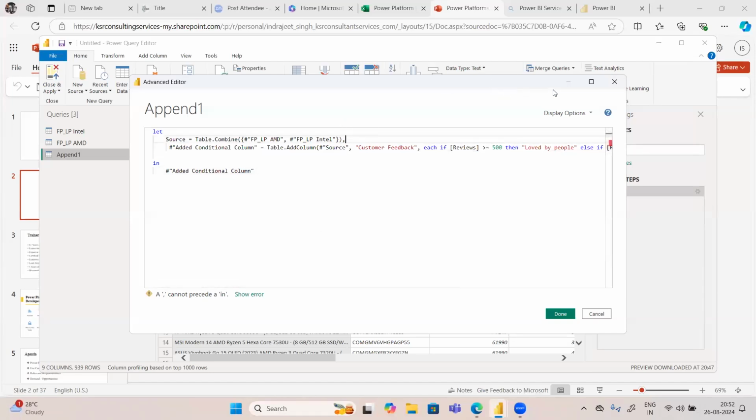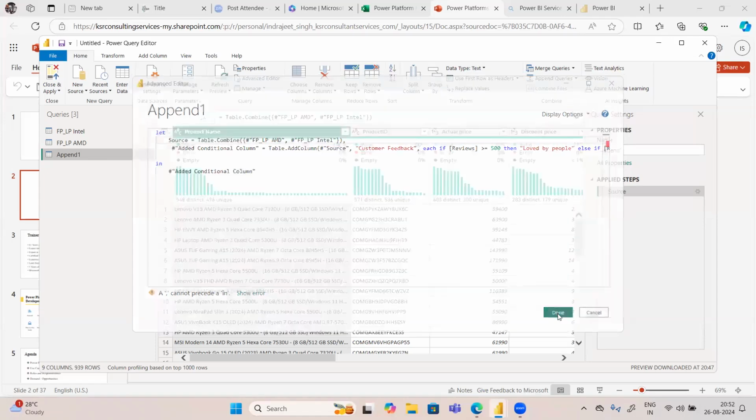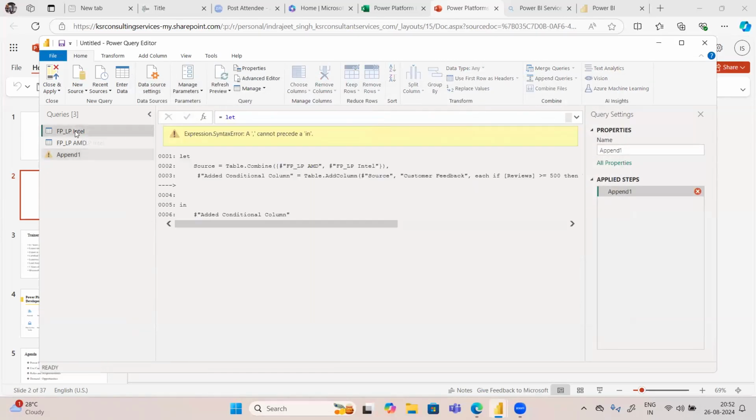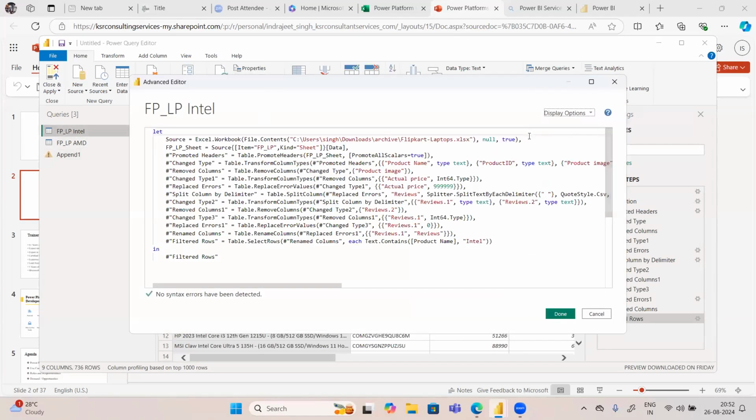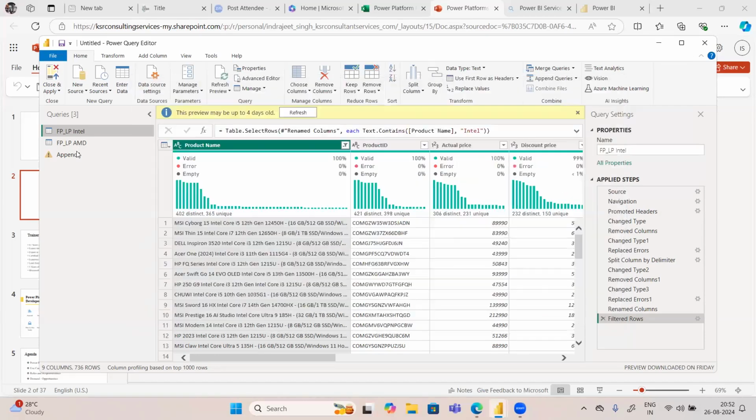So how can you debug this? Let's click done. Go back. Click on advanced editor. Look at the first step. It is a comma, and then the source is this, right? After source, we need to take this, the sheet. Then this is the filtered row. Now let's go back and check what we have done wrong.